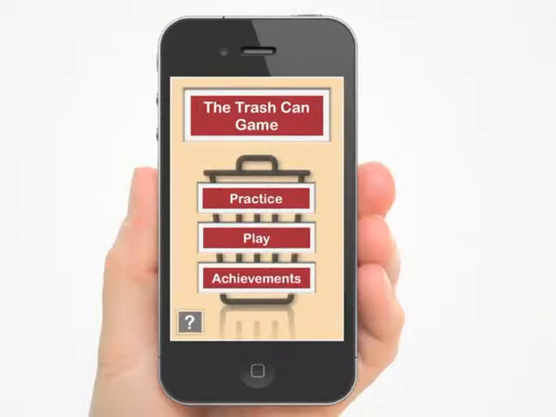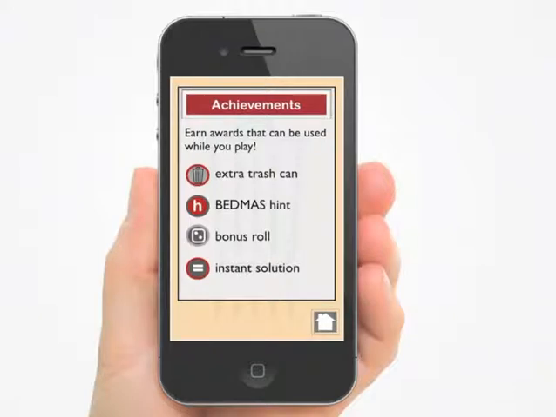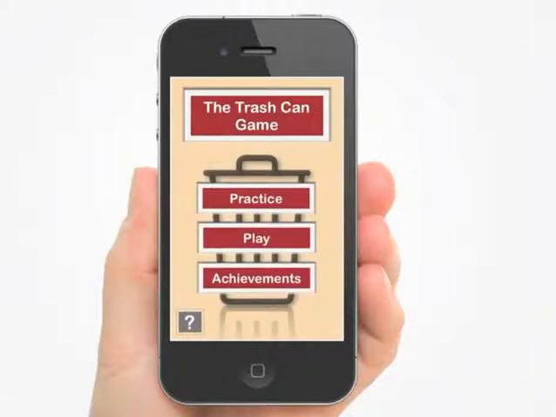If I now tap on the achievements button, it's going to bring up information about awards that can be earned while you play the game. This would be for things like beating a certain number of players or getting a high score or winning other awards in the game. And the awards are things like an extra trash can, BEDMAS hints, a bonus roll, or an instant solution. I'll explain these a little bit more when we get to the game. If you tap now on the home button, I get back to the home screen.